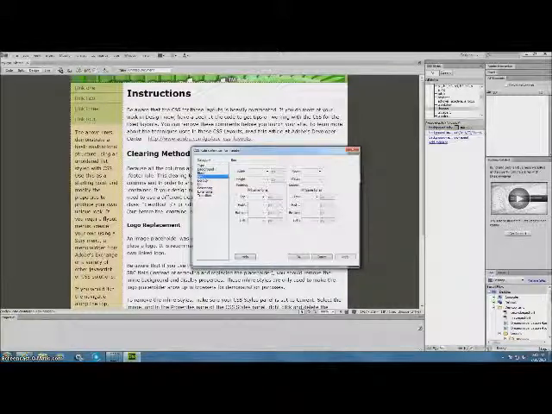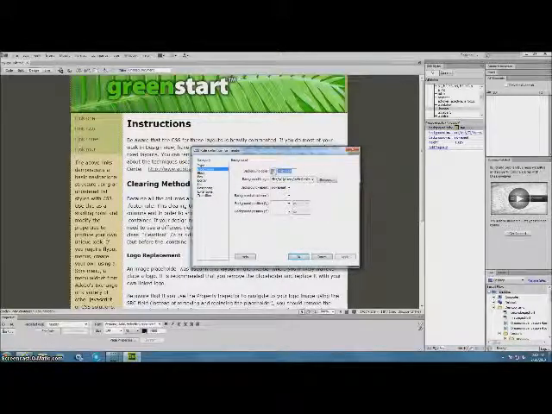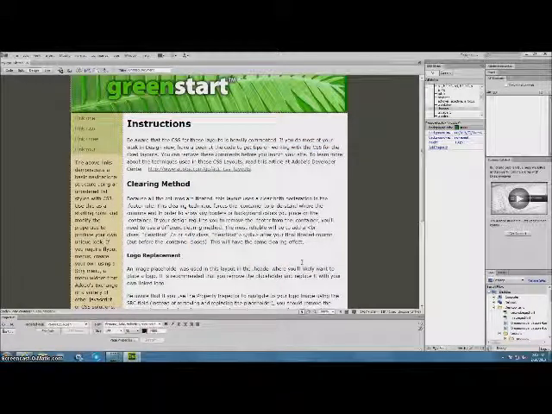Go to the box category. Change the height to 130. Make sure it is in pixels. And click Apply. So now we can see the whole thing. Click the background category again, and you want to change the color to 090. Then you can click OK. So now what we have is our green start logo or banner up here at the top.